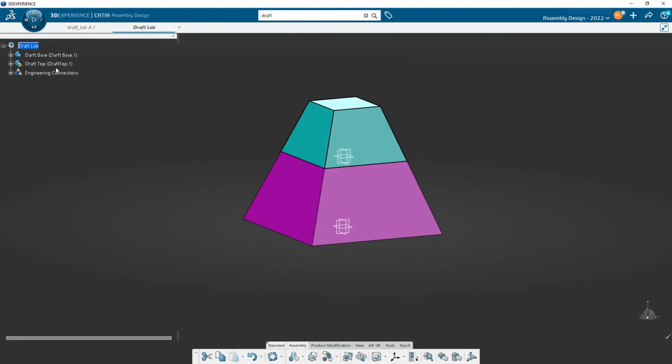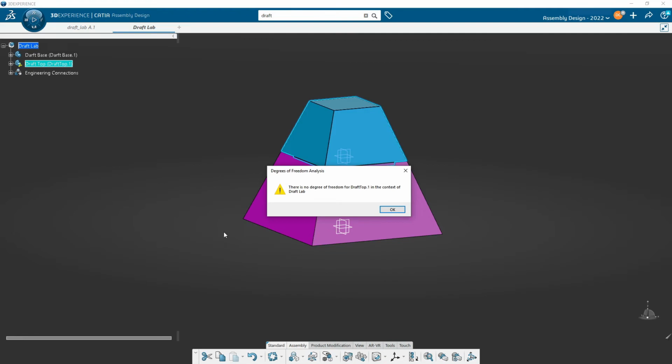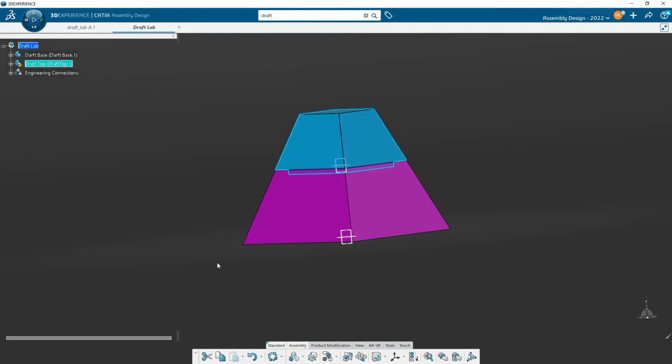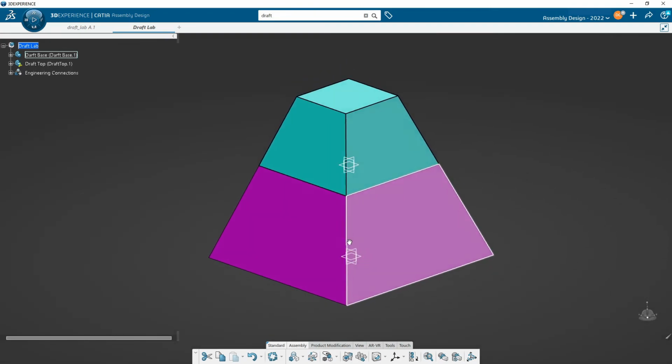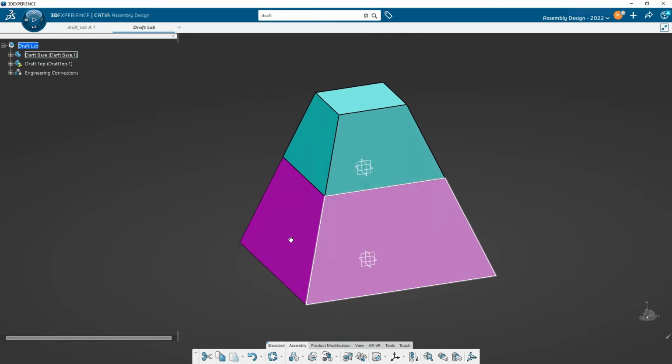If I come over here and I pick the one that I did not anchor, so the draft base, pick the top or any other one that you might have, and then we go to object, we go to component degrees of freedom. It says there's no degrees of freedom. Everything is all good, okay? All right, so that's basically it for the draft lab.